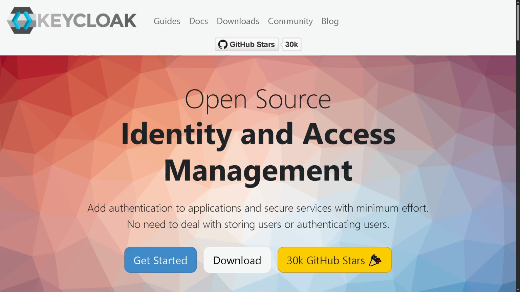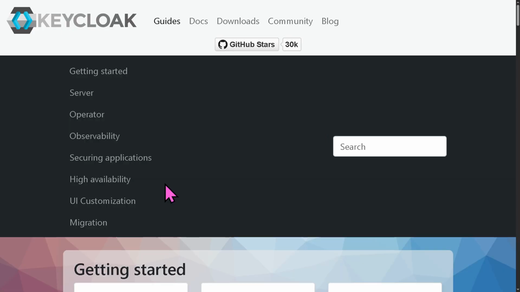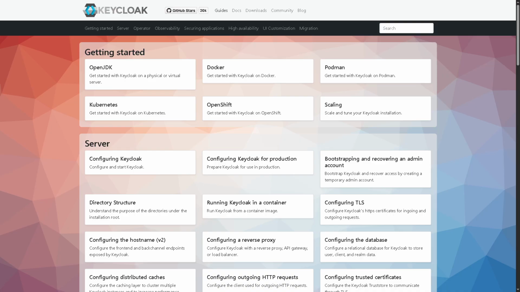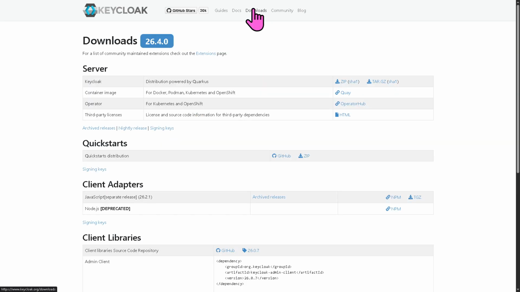Now, Keycloak gives you the ability to get started, wherein from here, you have the ability to choose OpenJDK, Docker, OpenShift, Podman, or scaling. Now, if you are working with a server, you might want to choose from any of the following options right here, like configuring Keycloak, directory structure, and configuring the host name. But my suggestion is to go to the download section, wherein you can download the latest version of Keycloak, which is 26.4.0. Alright, so these are going to be all of the list of community maintained extensions.